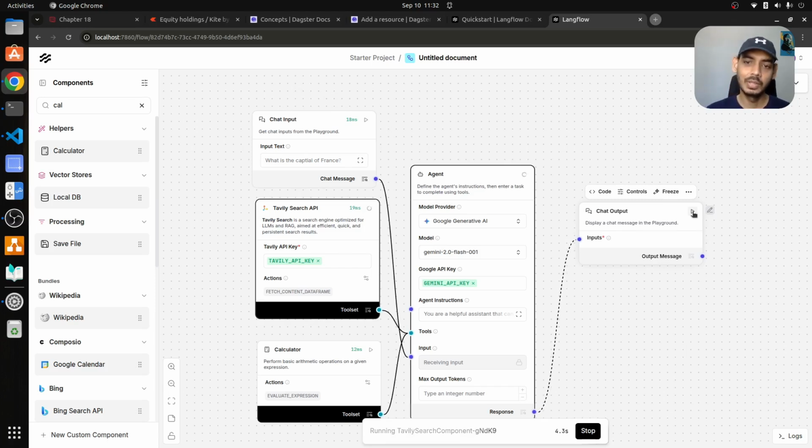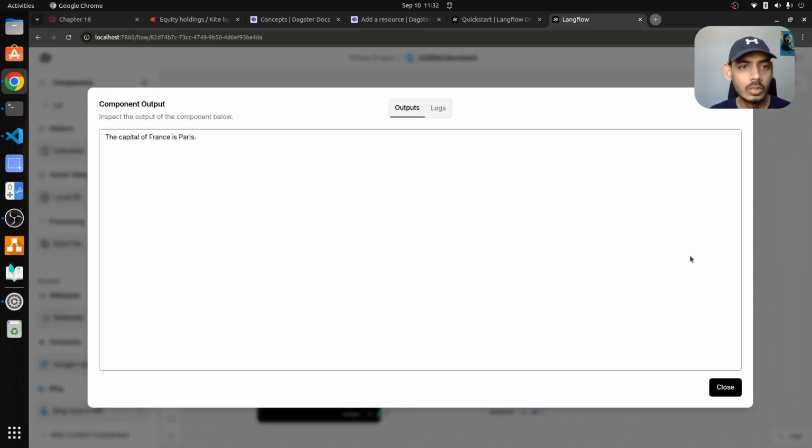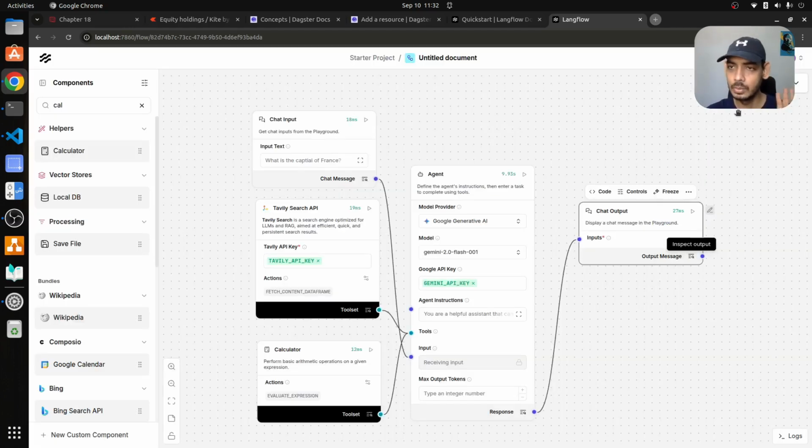So let us wait a few seconds. If you're seeing here, it is running and it is taking quite some time. It took around 9.3 seconds, and let me see this chat output message here. So the capital of France is Paris. So the model is connected and it is working fine.